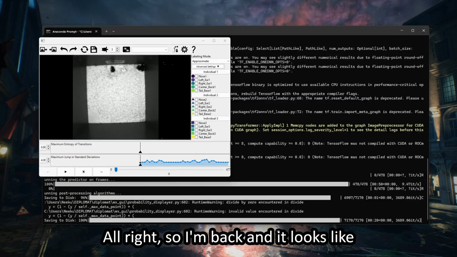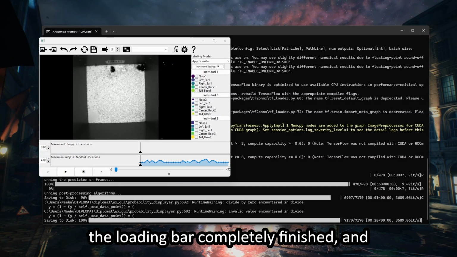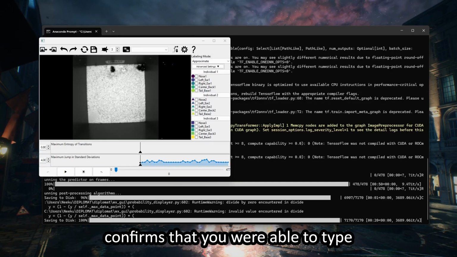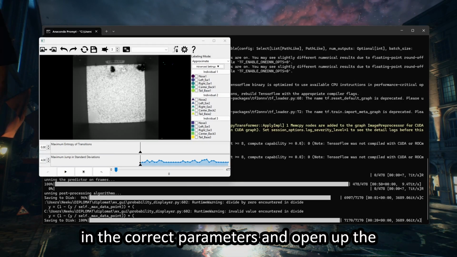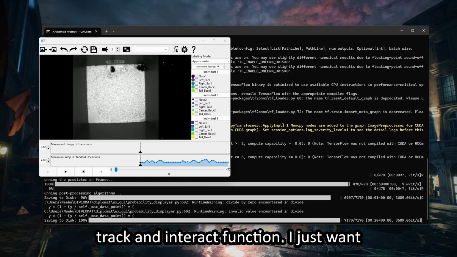Alright, so I'm back, and it looks like it went well. The process was complete, the loading bar completely finished, and now we see our GUI pop up. So this confirms that you were able to type in the correct parameters and open up the GUI. So that's about it for the track and interact function.